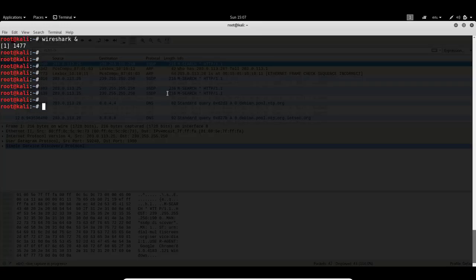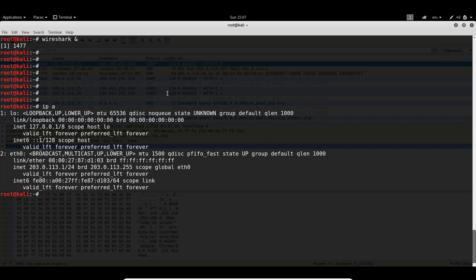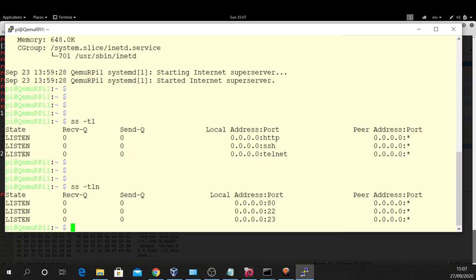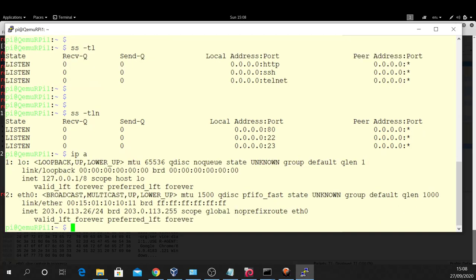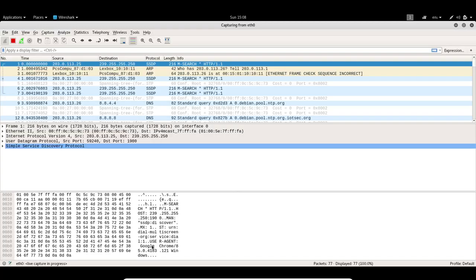The first thing we'll do is look at the IP address on the Kali Linux machine, which is 113.1. We'll look at the IP address on our emulated Raspberry Pi. We can get that either directly from the Pi itself or from the SSH session into the Pi. So that is 113.26. And then we'll set up what's called a display filter, which we can put in here.